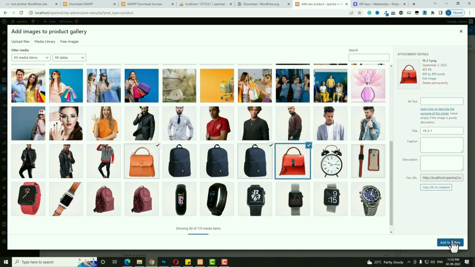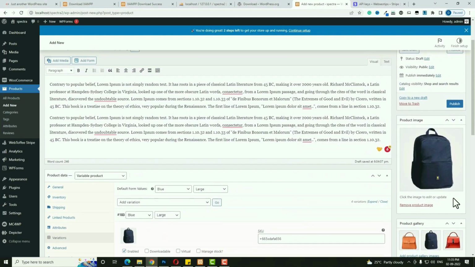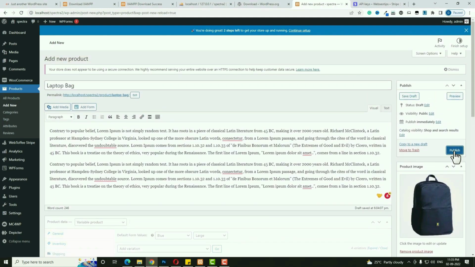click on the add to gallery image, and after that I have to choose the product category. The main category is bag and subcategory is laptop bag. Product tag, suppose I am writing laptop, and after that I have to click on the add option. Now scroll up, and after that you have to click on the publish option. So in this way you can create the variable product.